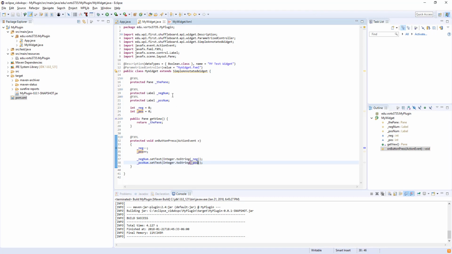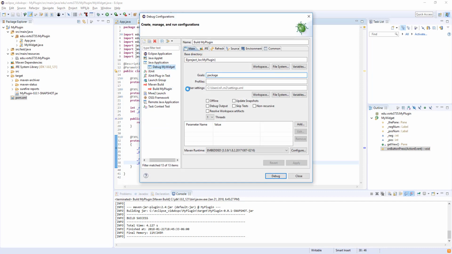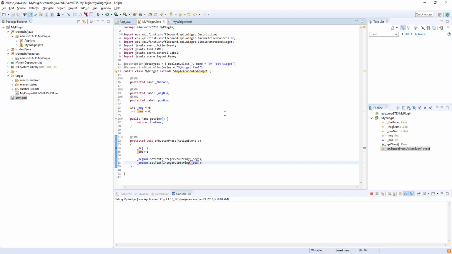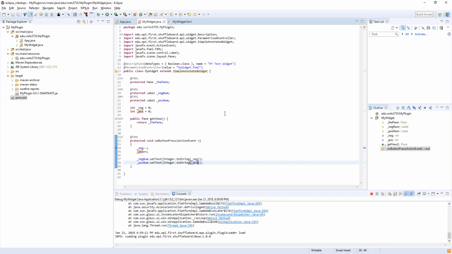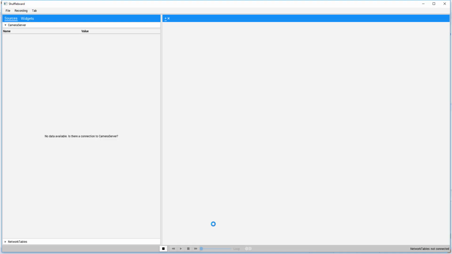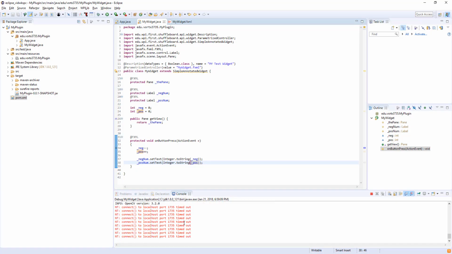So now I can run my debug. Actually, let me go to debug configurations again and select my debug my widget and say debug and let it run. And so you'll notice down here in the console that Shuffleboard is spooling data out to the console, and now we show Shuffleboard. But let me go back to Eclipse real quick, and you'll see that it constantly is sitting there trying to connect to the network tables server.